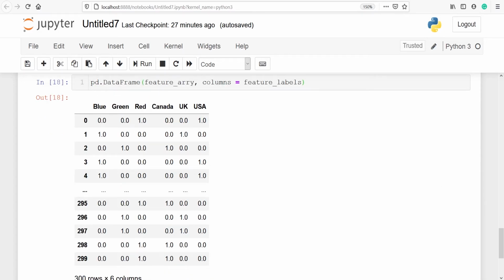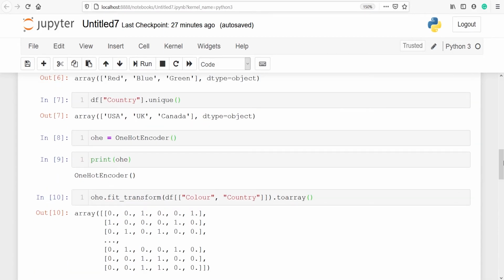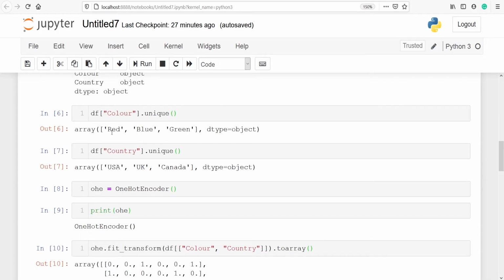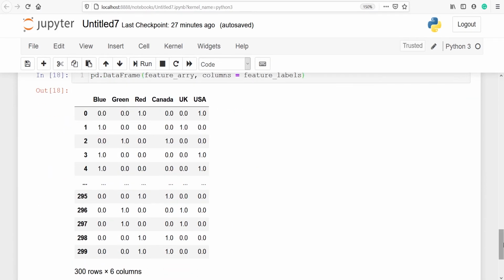When we apply one hot encoding, we get new variables, and the number of new variables is equal to the number of categories that are present in our variable. And you can see here that in our variable color, the categories are red, blue, and green. And in our variable country, the categories are USA, UK, and Canada. That's why we got 6 new columns, and you can see here these are the 6 new columns: blue, green, red, Canada, UK, and USA.